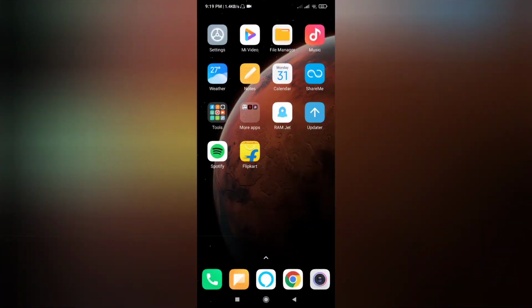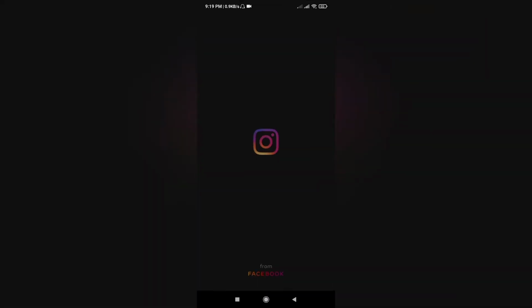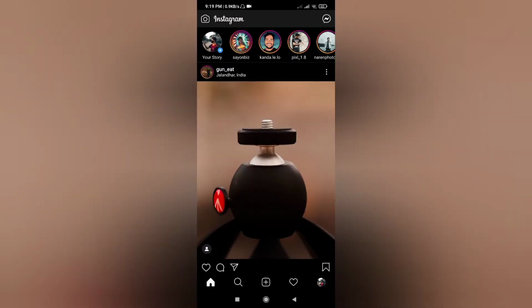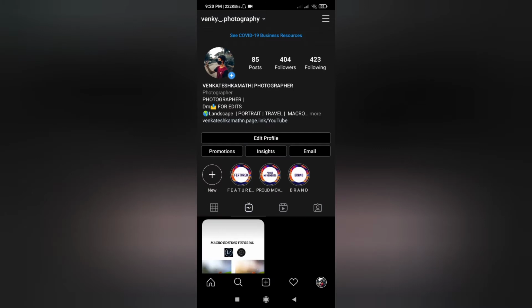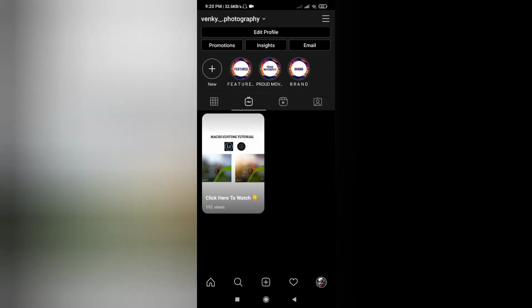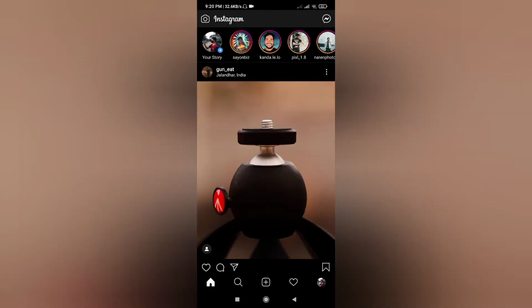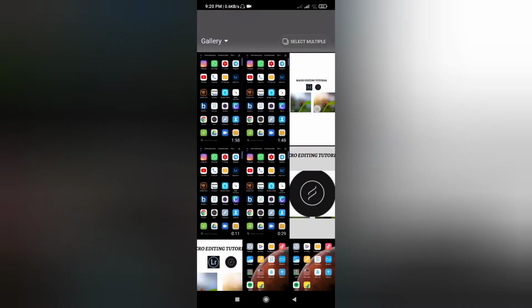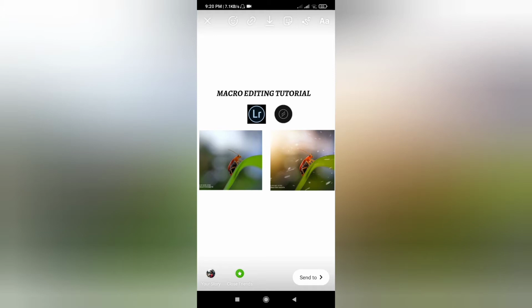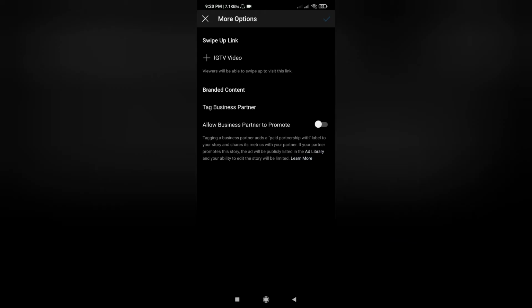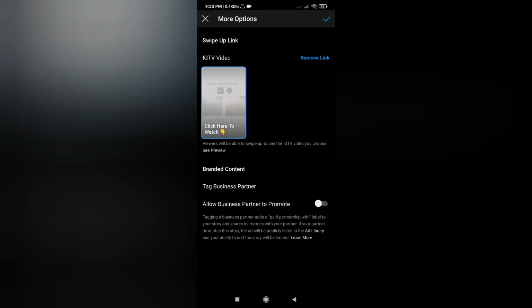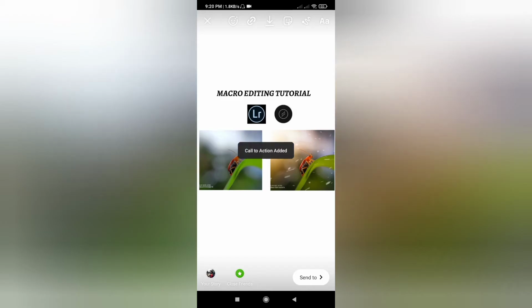Hello guys, we will go to Instagram. To use this feature, you must have uploaded any IGTV video. So we'll go to the story section. Click here, we'll select this image. So click here, swipe up link plus IGTV video. The IGTV video has been linked, so click yes.